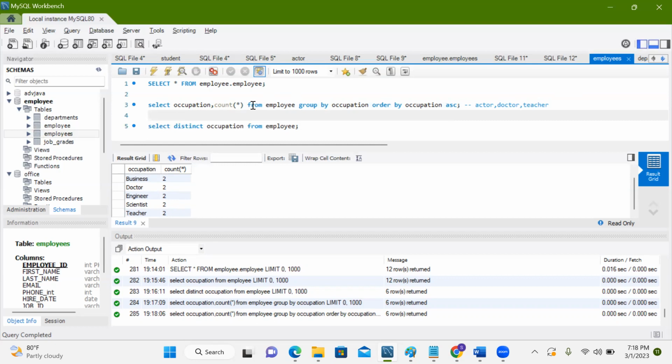Yes, ma'am. So first, what you need to write? Select column names from which table. So from the employee table, and then if you have any condition, you can mention it here, like where year is equals to 2002, if you have some data based on the year. So apply the condition after the table name, where year is equals to 2002, and then group by occupation, and then order by occupation ascending. You understood now? Yes, ma'am. Okay.